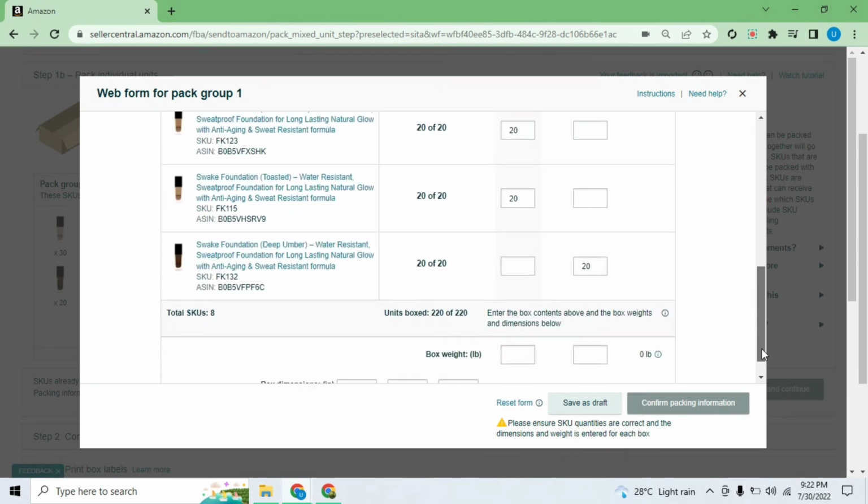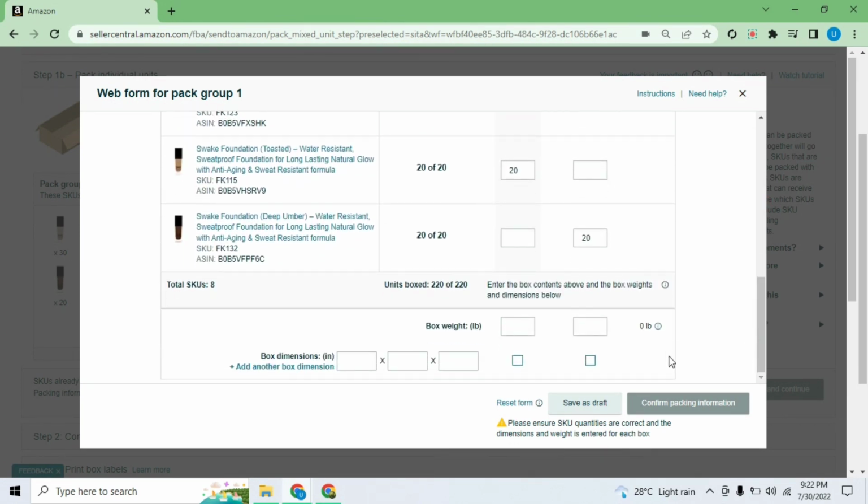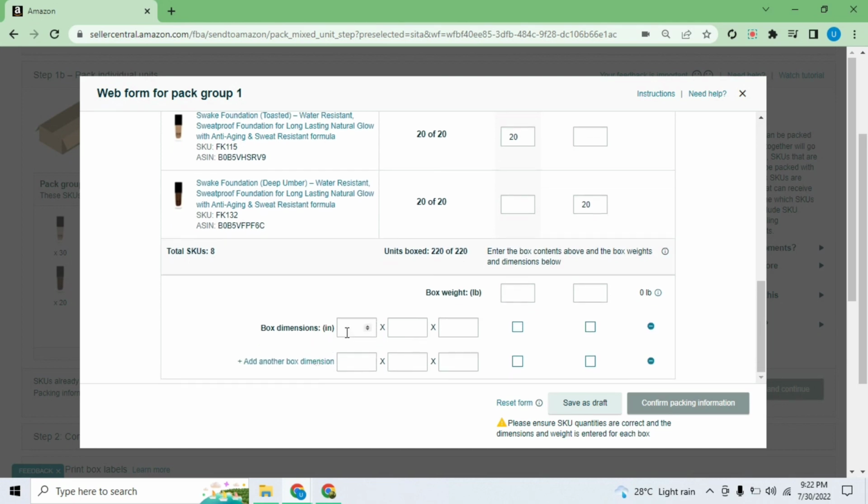And the next step, you're going to add the details about the carton. In my case, since I'm going to have 2 boxes, I'm going to enter the details for each of the cartons here. Enter the weight of the box. For my case, box 1 is 45 lb and box 2 is 37.47 lb.